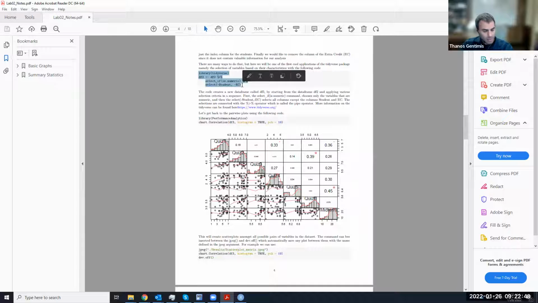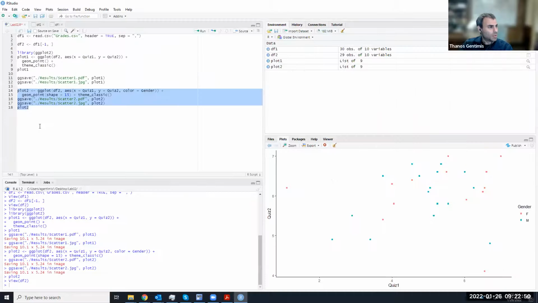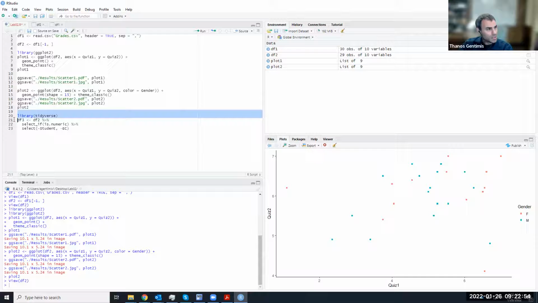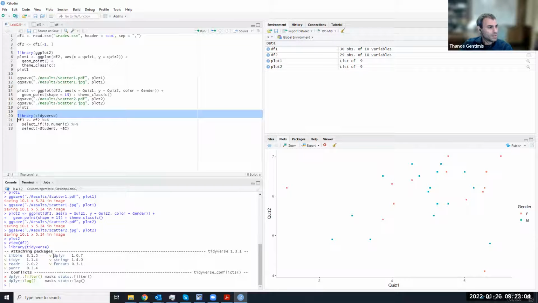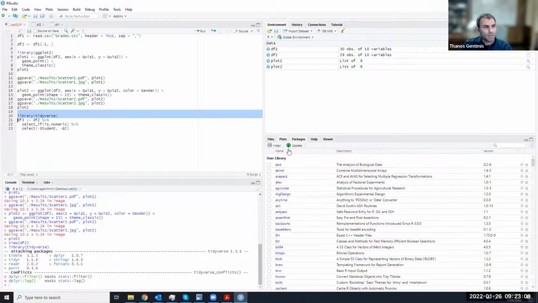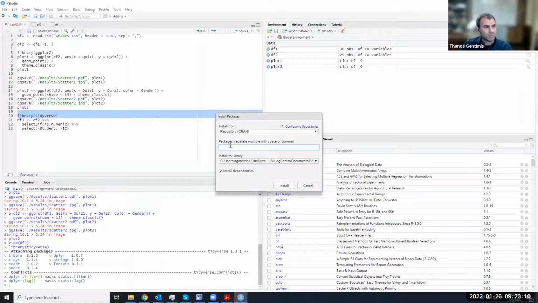Let's keep this piece and put it in our code. And first we need to invoke the library Tidyverse. Once again, if you don't have it, make sure you install it. All right, it's taking a little while because it's attaching a bunch of packages in the background. And again, if you don't have it, click on packages, click install, type Tidyverse, hit install. As long as you have internet access, it should work.